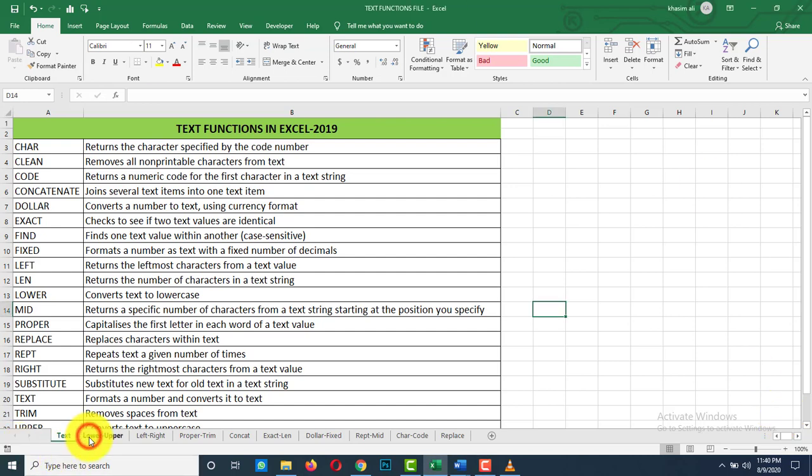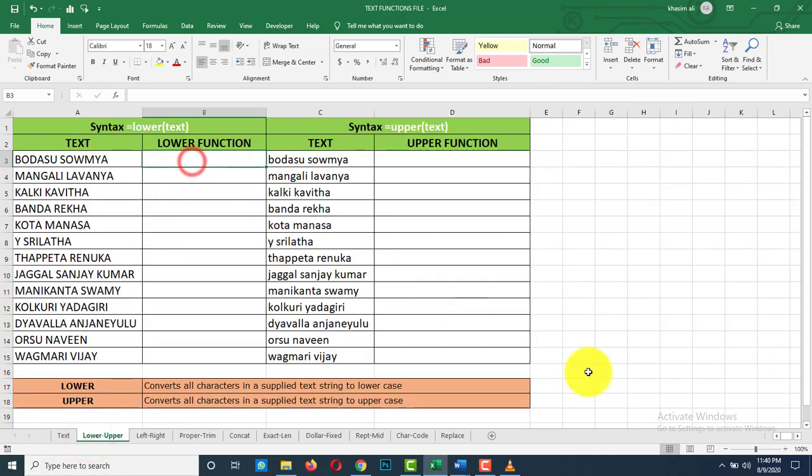Our first formula is the lower function. This lower function in Excel is used to convert the capital letters, that is uppercase letters, into lowercase letters. The syntax of the lower function is equal to lower of text string, that is A3. The capital letters are converted into small letters.